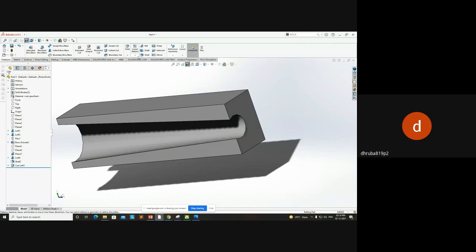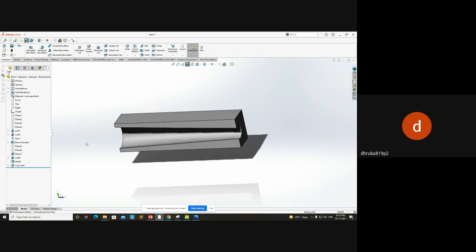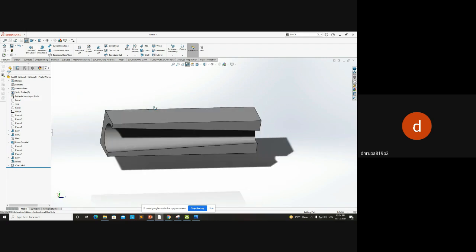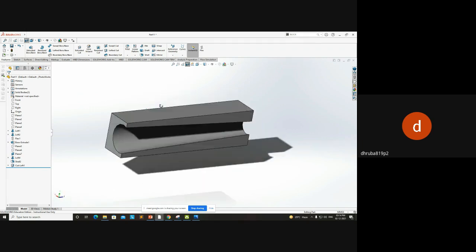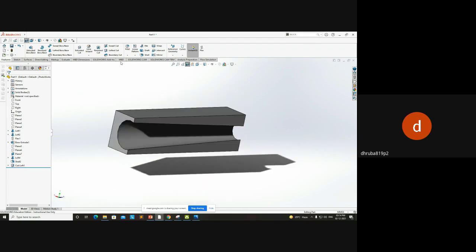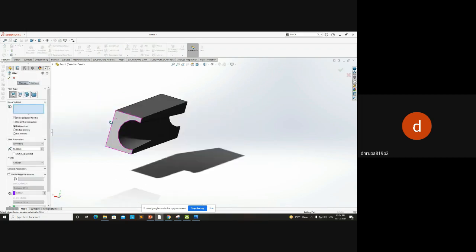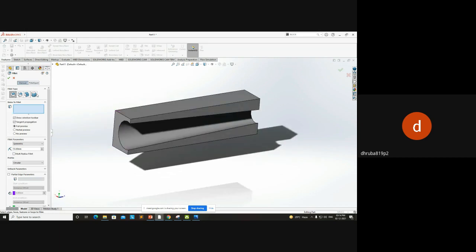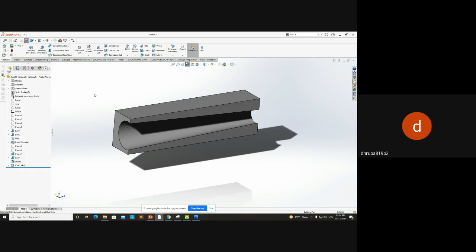Now comes the dressing features like fillet, chamfer, or pattern, mirror. So first comes the fillet. Just like in 2D, we have to remove the sharp corners or sharp edges. So just select fillet, and here over fillet, you'll see different types of fillet. We have constant size fillet, then variable size fillet, next face fillet, and here we have full round fillet. I'll use one example to show this.